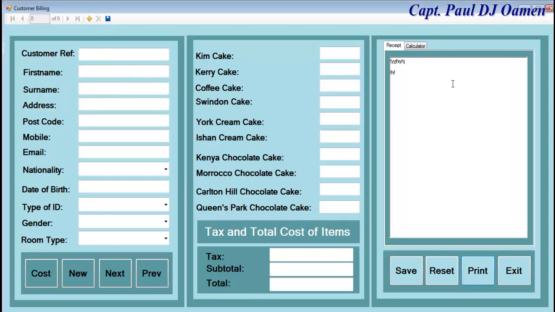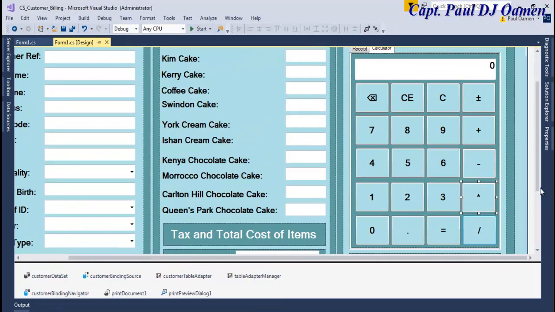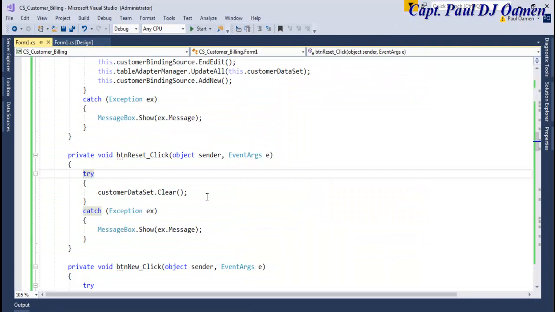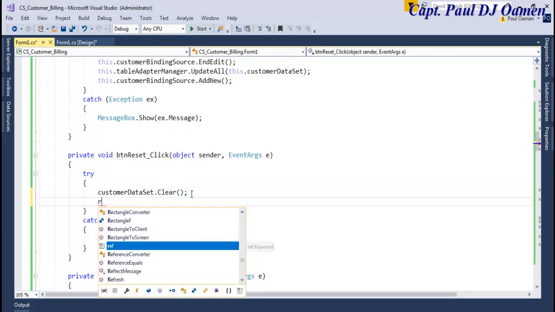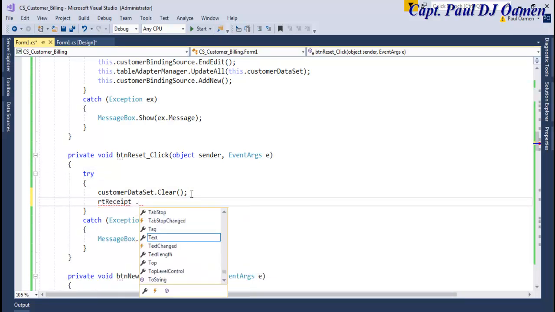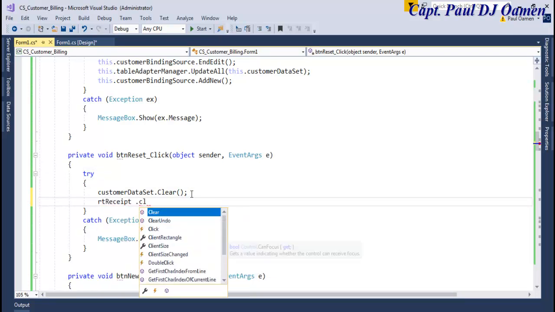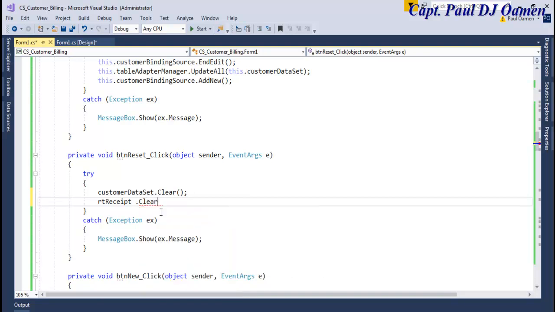So all that is left for us to do now is to take care of the reset. It's clear it's not working for that, but it works for this. Yeah, it's not working for this, so let's include that. So let's double click on reset and write in there. I'm going to say reset, I think it's T, yeah, dot clear. Right, so that is taken care of now.